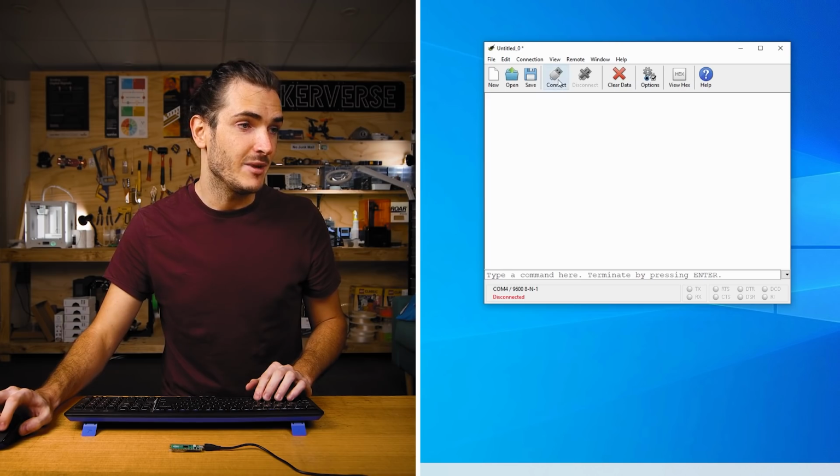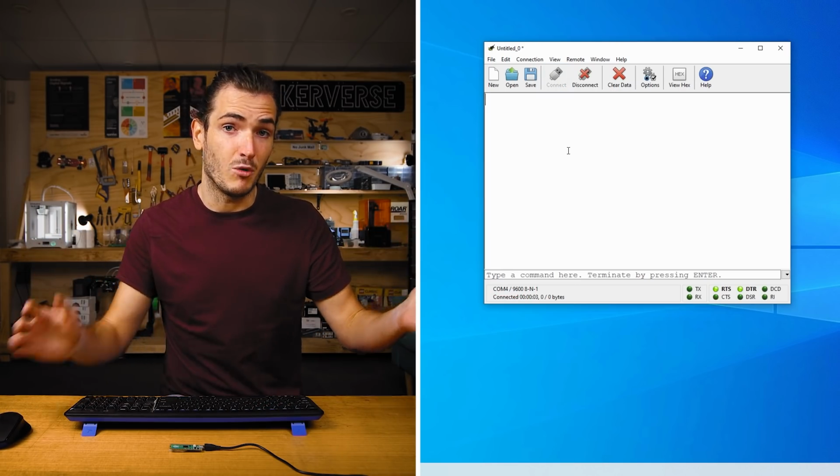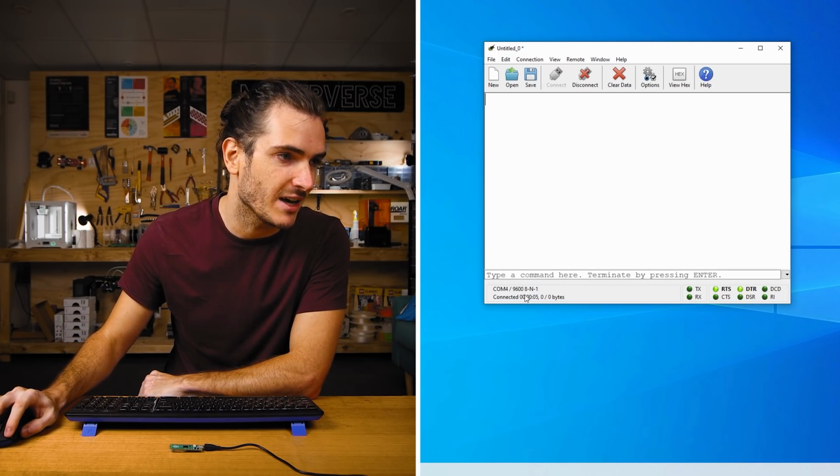And finally, we can press the connect button, and if everything goes well, then almost nothing should happen. There's just a small timer here saying that we're connected and we've been connected for a few seconds. So the Pico is ready and waiting for our code.